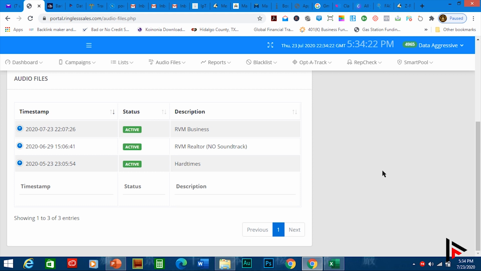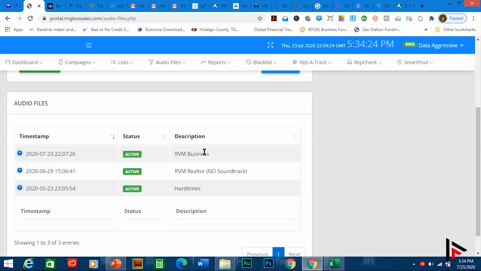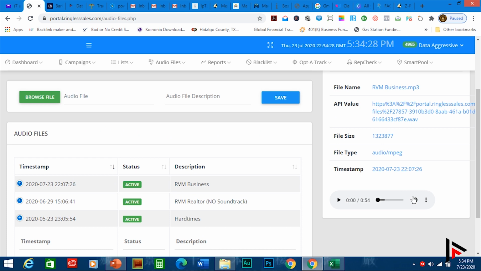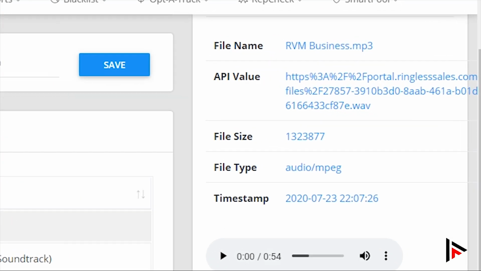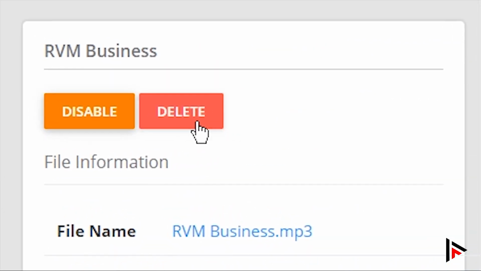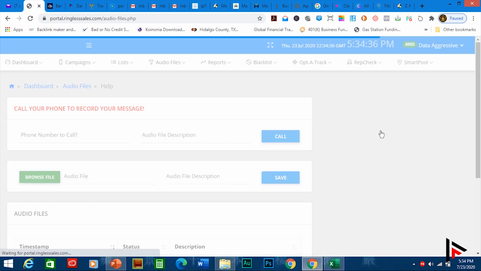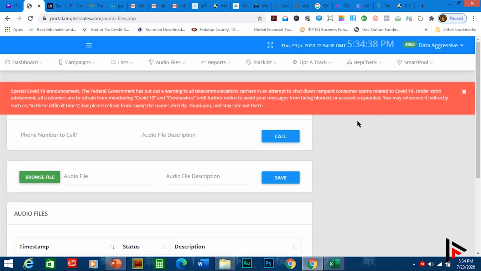And by the way, if you want to delete it, you can just come here and delete it. You see that? It's going to ask for confirmation. Boom, delete it. Okay, very simple.